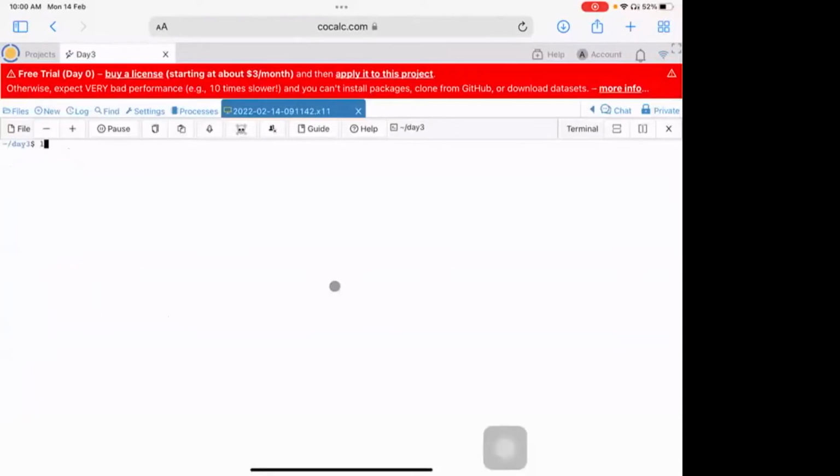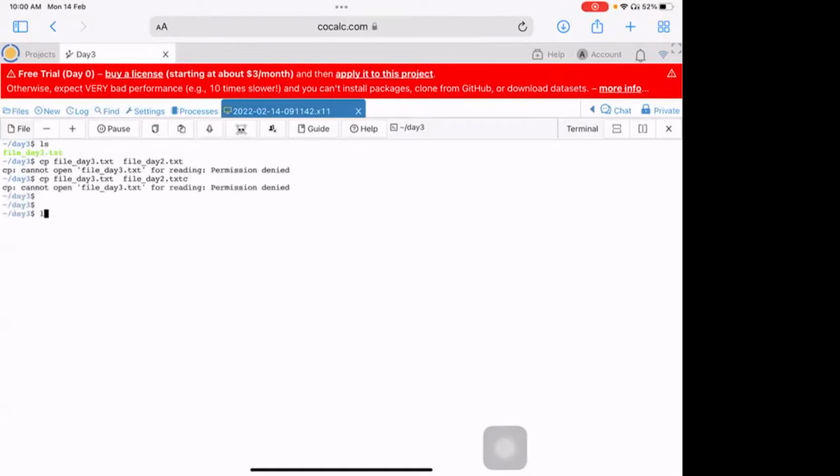Okay, let's see the content inside this file. We have this file day3. Okay, let's create another file, day2. I cannot create a copy of this file because this file has read permissions itself, right? So first of all, I need to change the permissions. Let's see the permissions. We have only the read permissions, so I'll get the write permissions also.